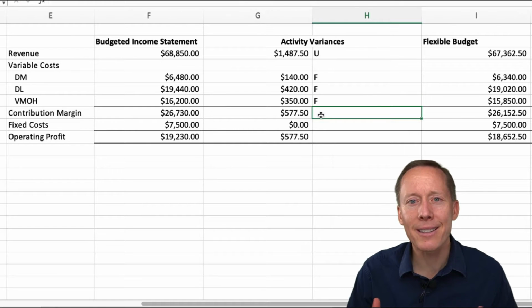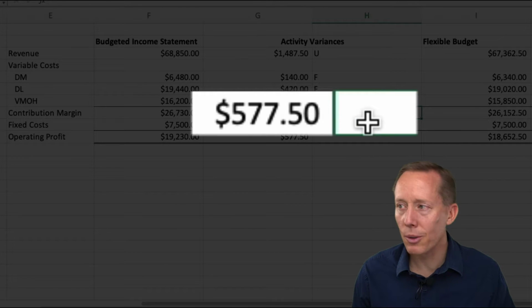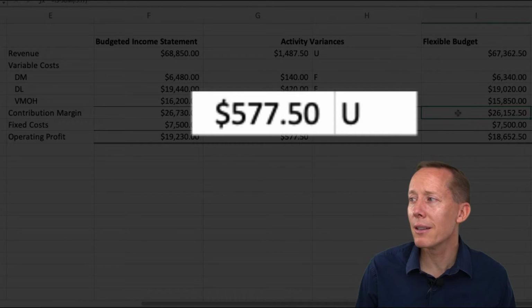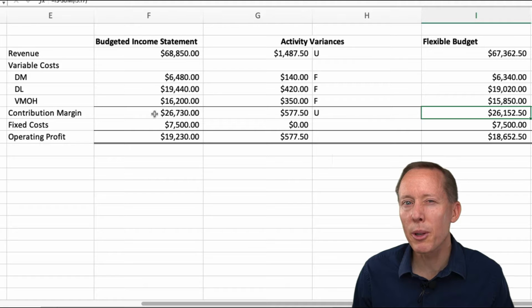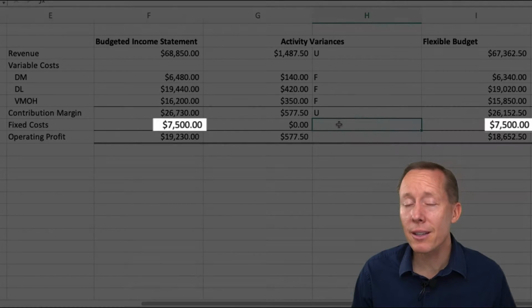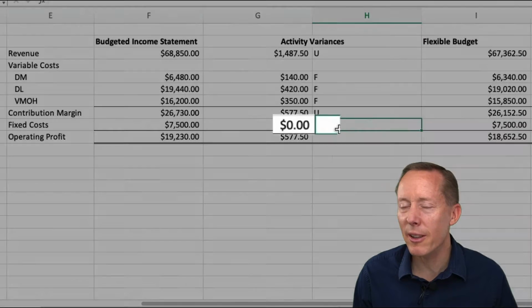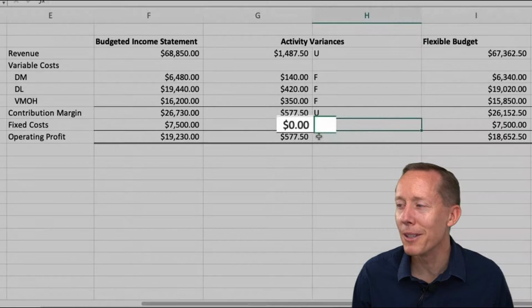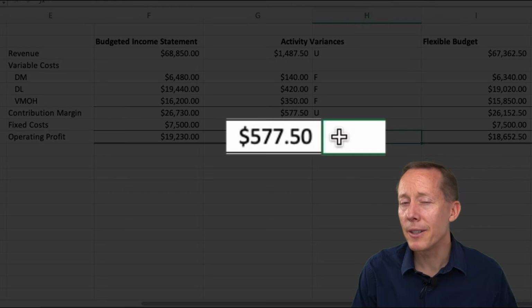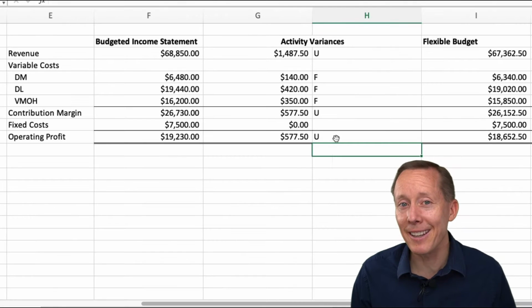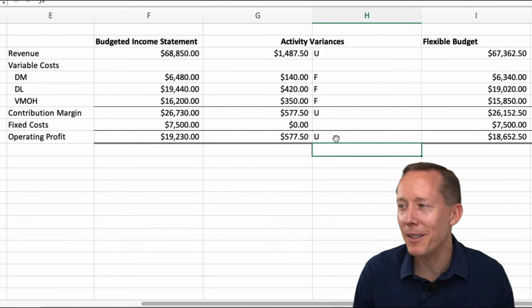Well, this is a net number here. And so this will also be unfavorable because all else equal, if we sell less tops than expected, our contribution margin will be less than expected as well. Now, the fixed costs will always be the same between the budgeted income statement and the flexible budget. So that's neither favorable or unfavorable. And then last of all, the difference between operating profit is unfavorable because, again, if the only thing that changes is you sell less than expected, your profit will be less than expected.